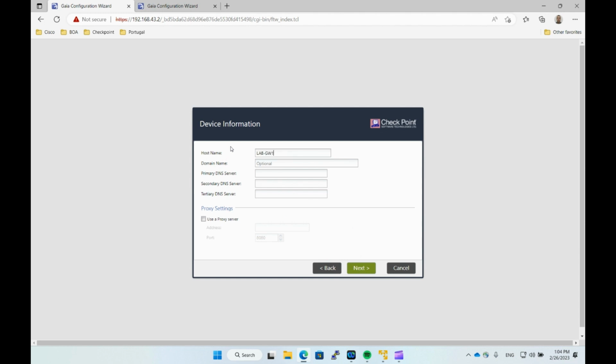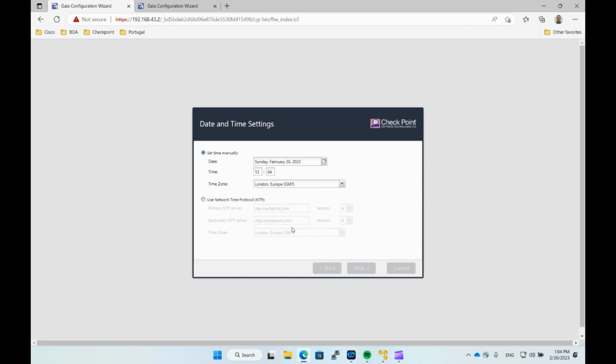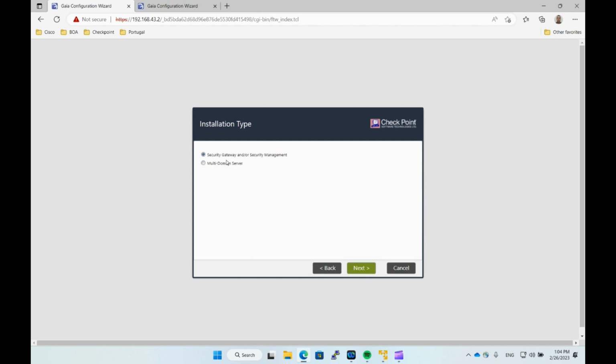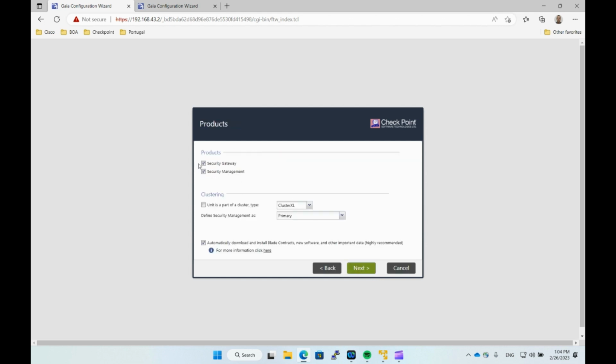The name is Lab Gateway 1. No NTP for time. Security gateway. And we uncheck security management. And this is a part of the cluster, and this will be a VRRP cluster.